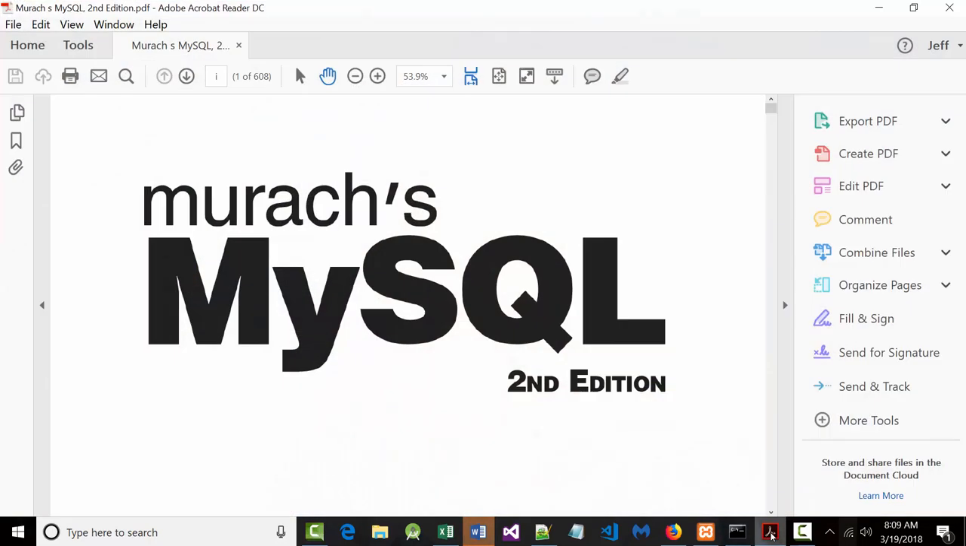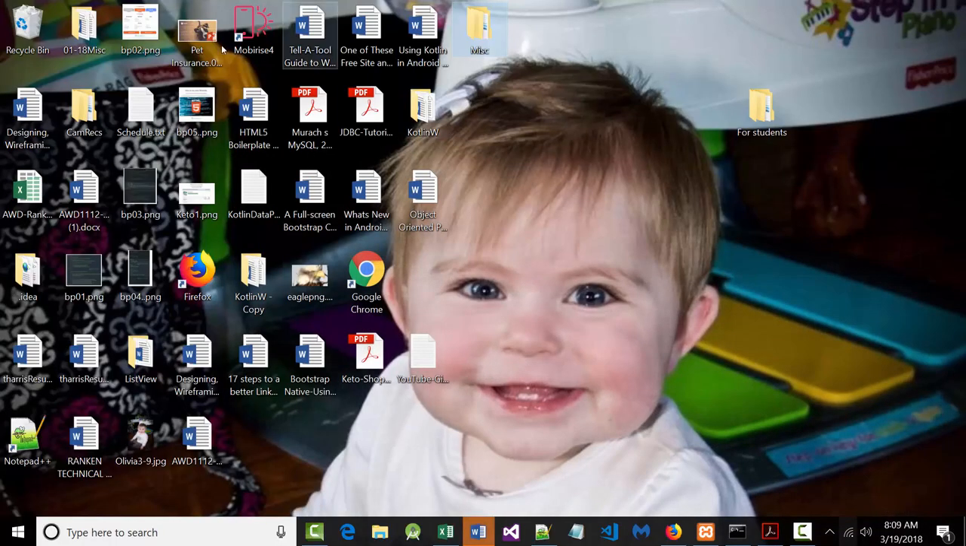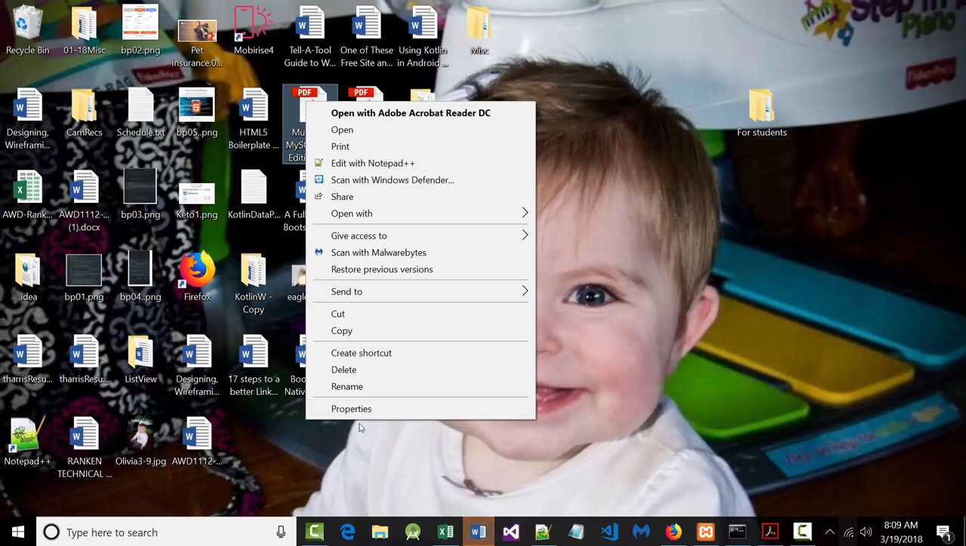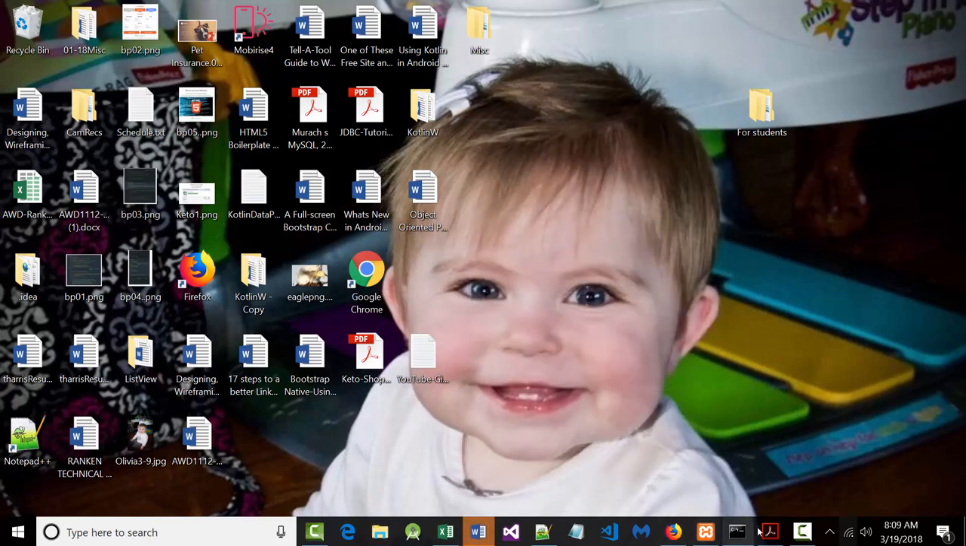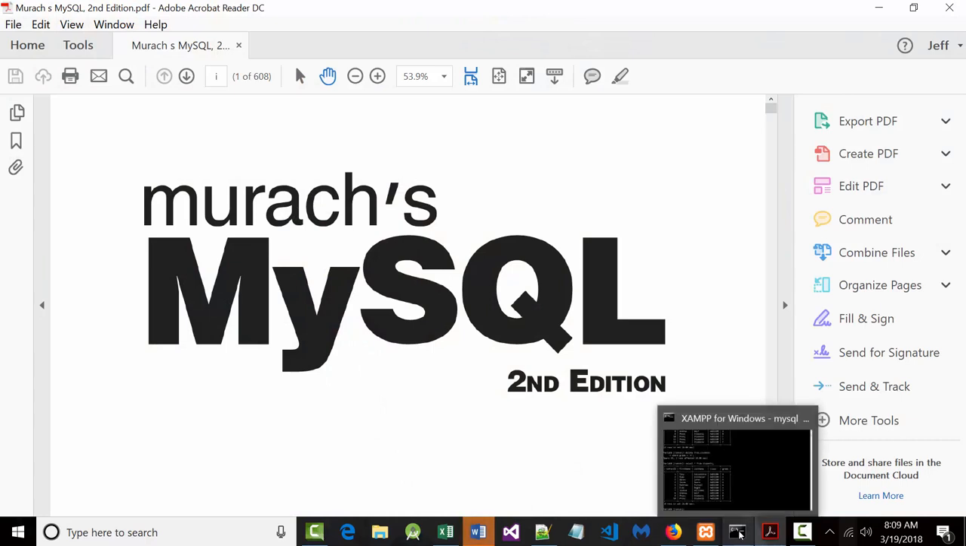So again, for those of you who just came in and didn't hear this, I'm passing around a flash drive that's got about 85 meg worth of stuff on it. Well, it says 85 meg, but most of it is this PDF that I found. I've got this book right here that I'm going to start going through today: Murach's MySQL, second edition.